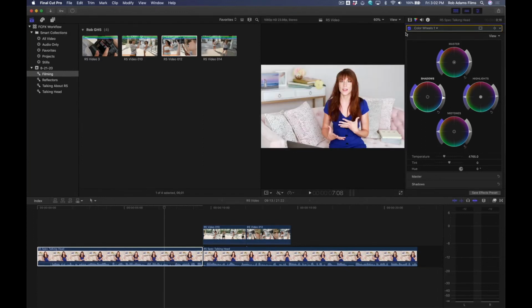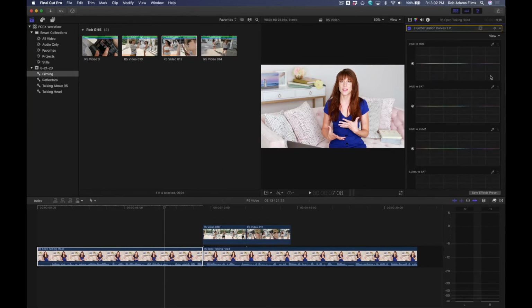Her hair is looking a little bit on the red side there. So you've got hue saturation curves, and I can go ahead and select that color and pull some of that redness out. And that's a little bit more true to her natural color. So there's a lot you can do.